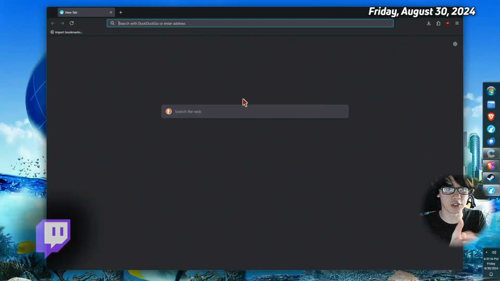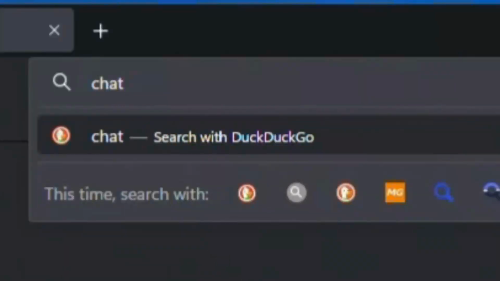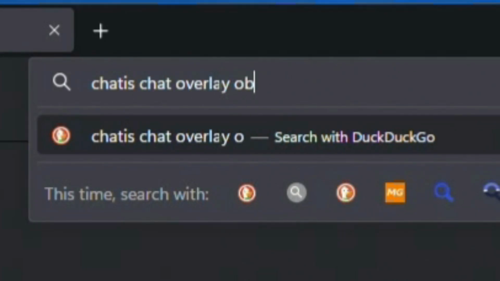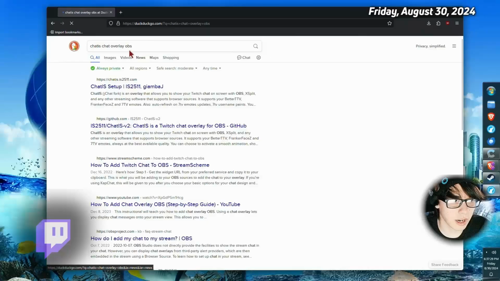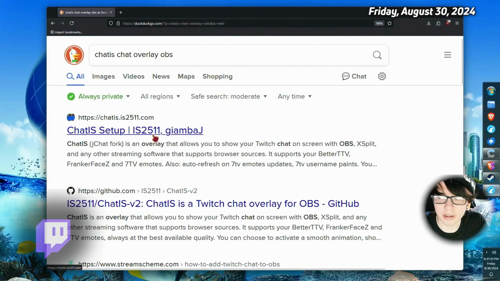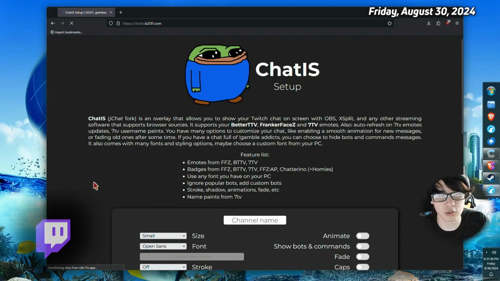So let's go to your favorite browser and look up this exact thing, ChatIS Chat Overlay, OBS, something like that. And I use DuckDuckGo just to make it easier for me. So go ahead and go for the first link right here, or you can go for the second one. That's up to you. I go for the first one. So then I'm able to set up anything.